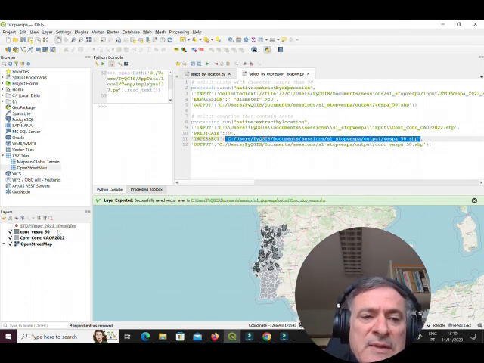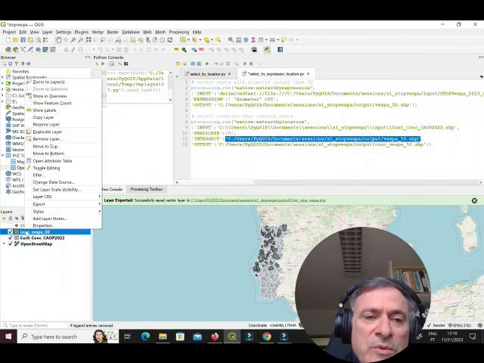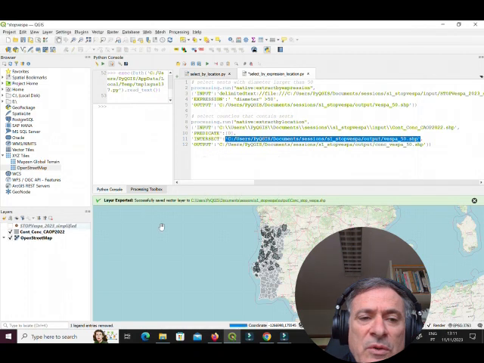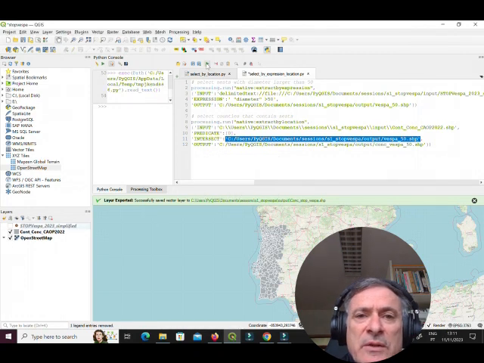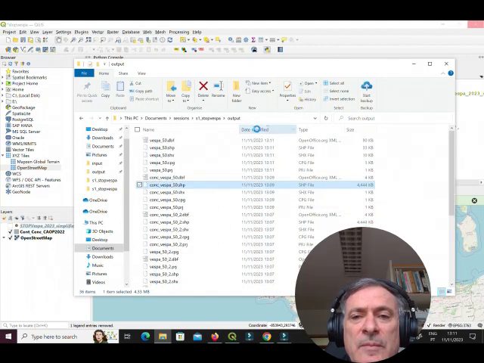If you want to run this again, then you have to remove this layer, be sure that it's not open on QGIS, and now you can run it again, and then you don't see anything, but it's being created here, and you can see that the most recent file is the one here.